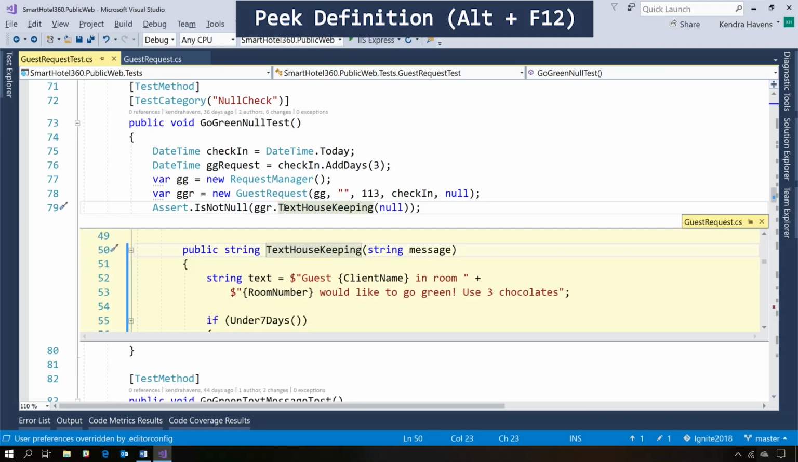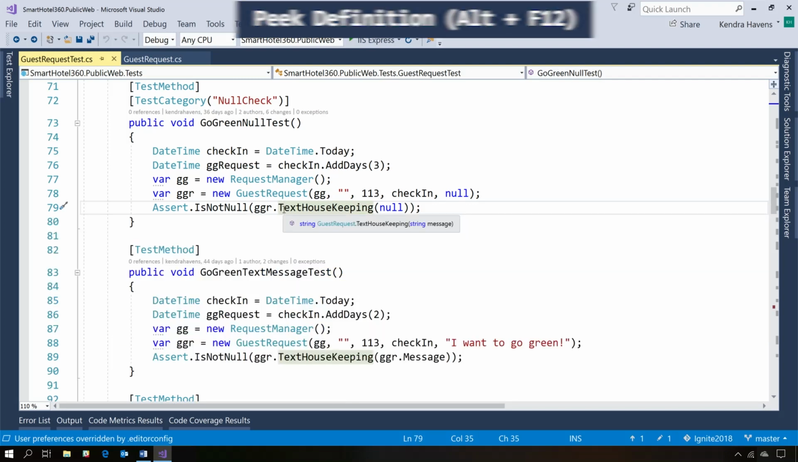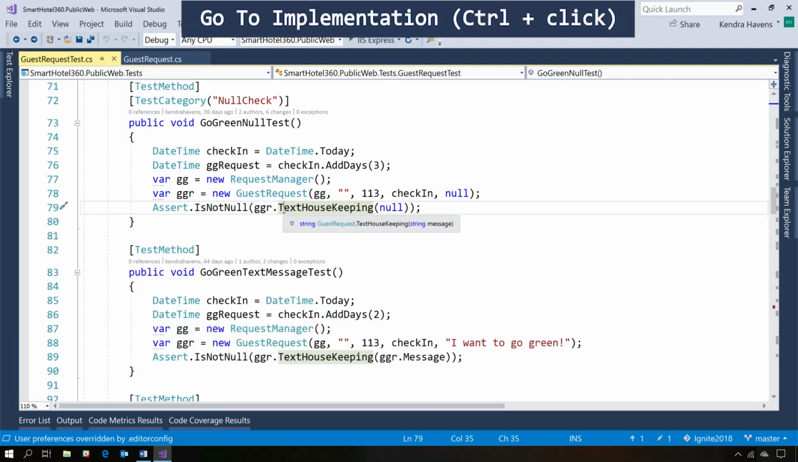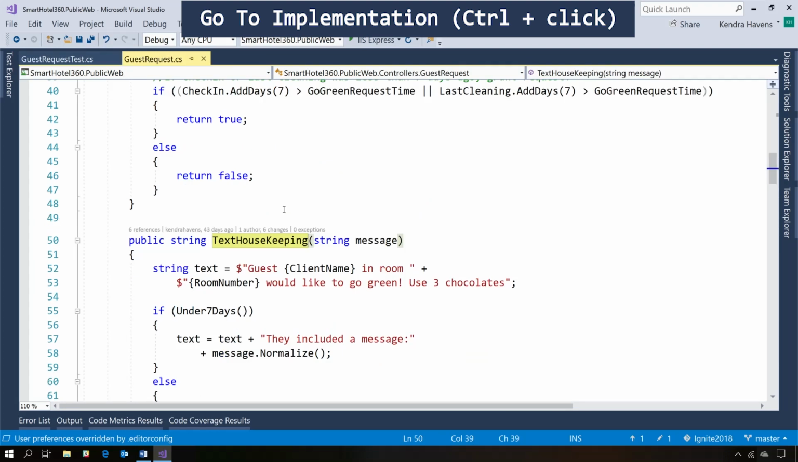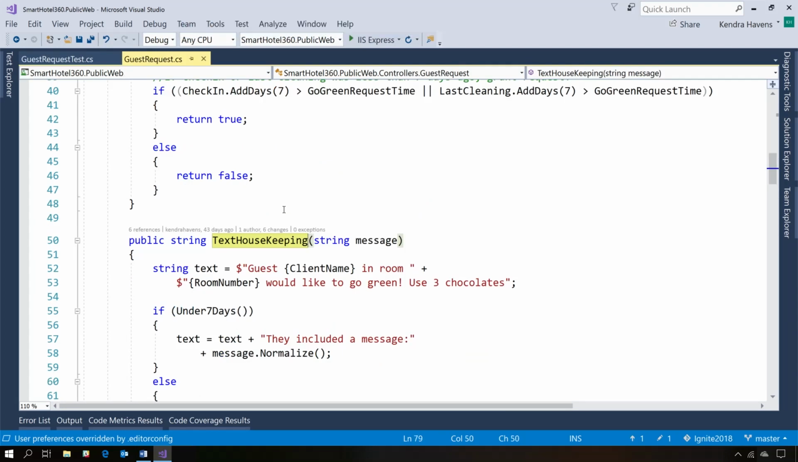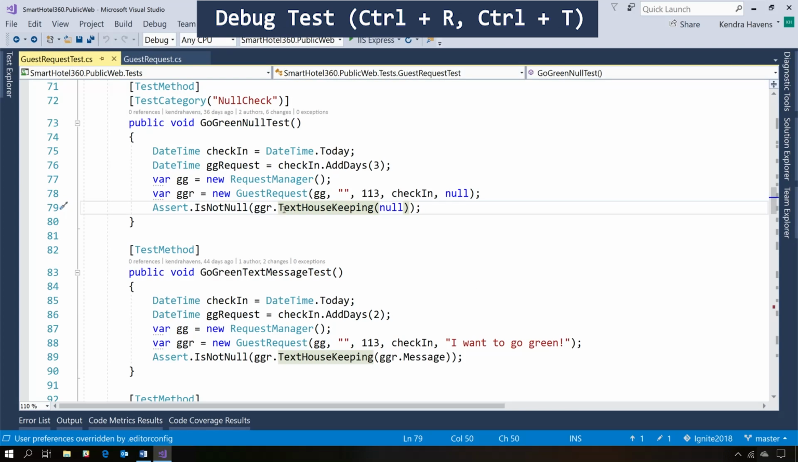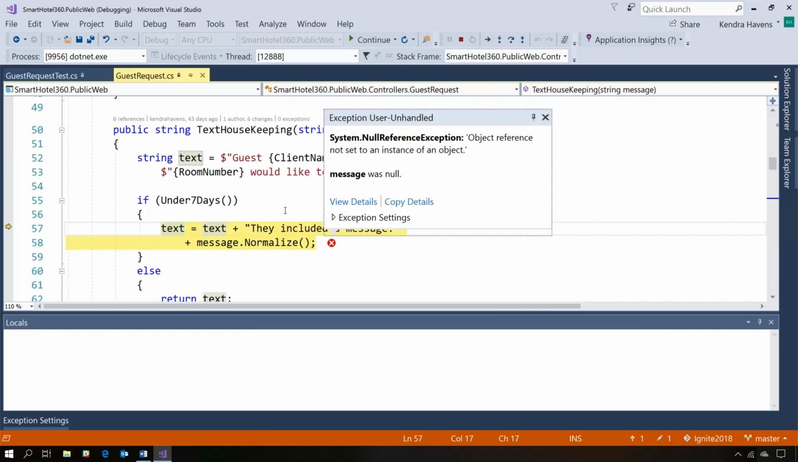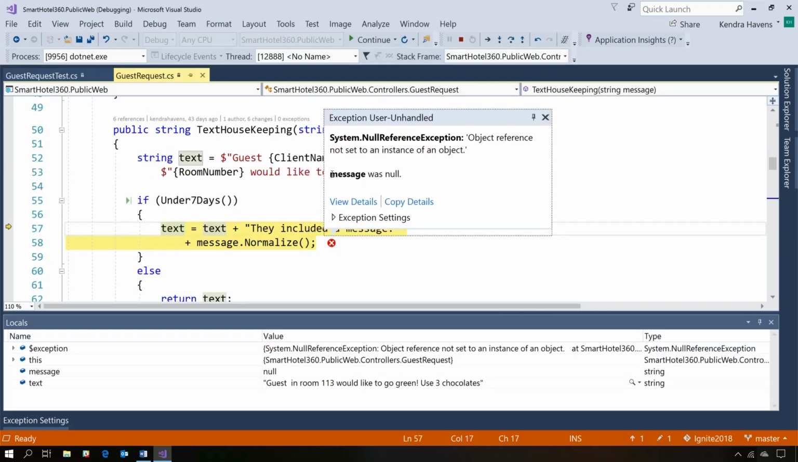You can peek definition with Alt F12, and you can also use Control-Click to go into implementation. I use that all the time. So I'm going to debug this test using Control-R, Control-T. And my exception helper lets me know that I'm getting a null reference exception.